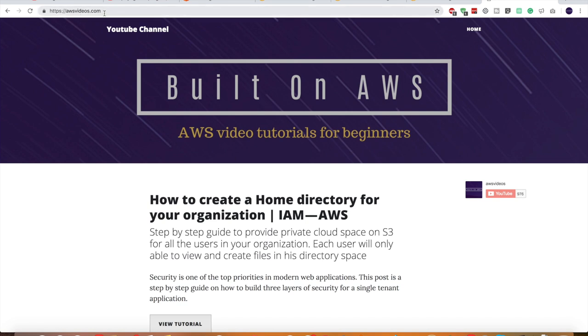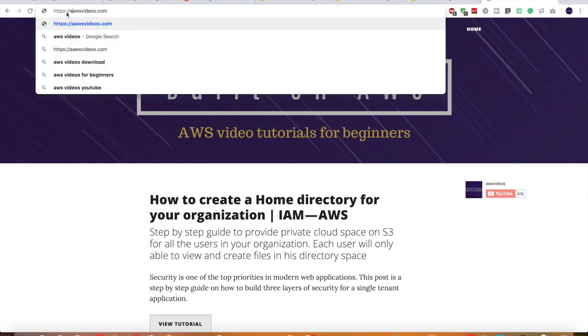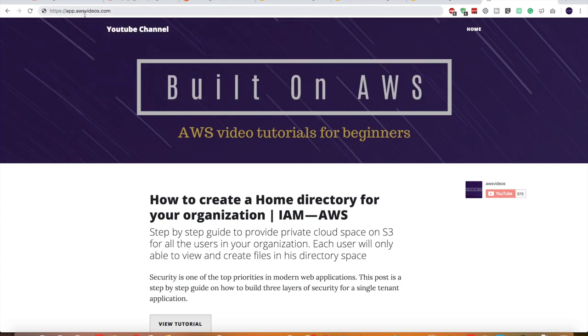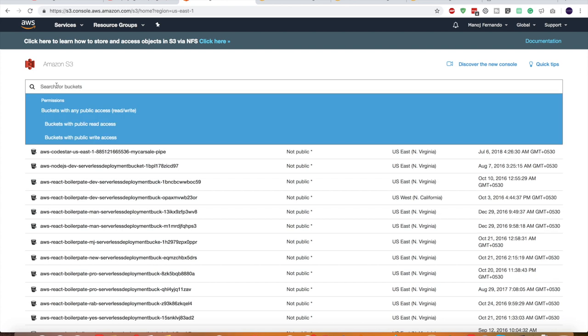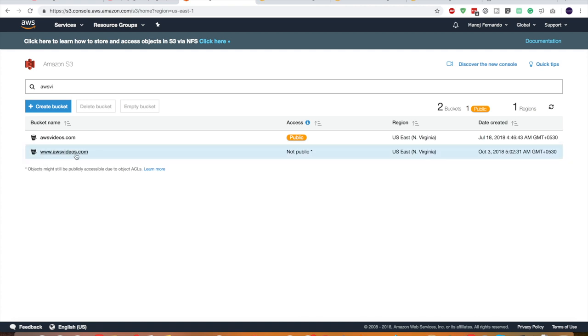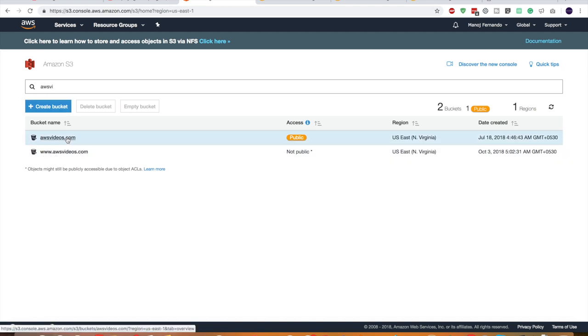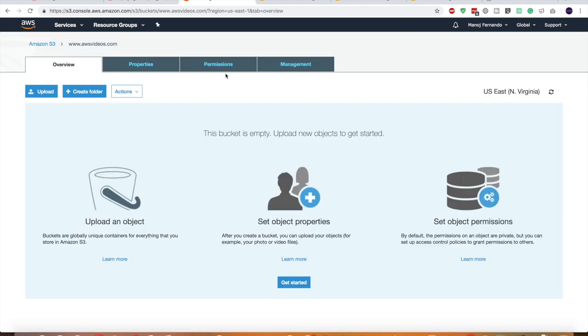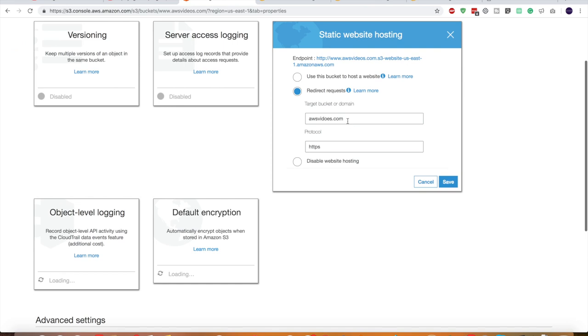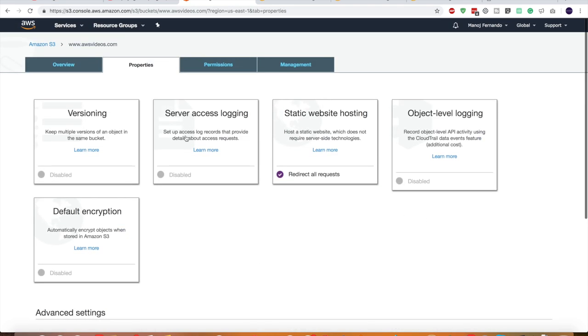Now, this is my main website. So if you want to set up any redirection from your subdomain to the main website, let's say you need to create a redirection from app.awsvideos.com to awsvideos.com, the first step you need to do is go to S3 and create a bucket with the subdomain. So we have created the bucket www.awsvideos.com as our redirect bucket. So if you are planning to have app.awsvideos.com to be redirected to this one, the bucket name should be app.awsvideos.com. Okay, so you create the bucket, and then in the properties, in the static web hosting, make sure to have selected the redirect request, and here you have to mention the name of your original or the main domain bucket, and make sure to select the protocol as well. So that's all you have to do in terms of S3.